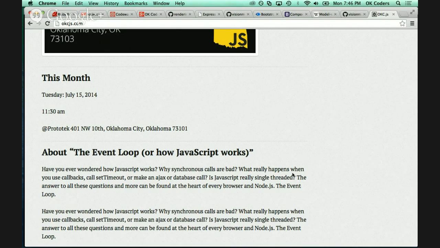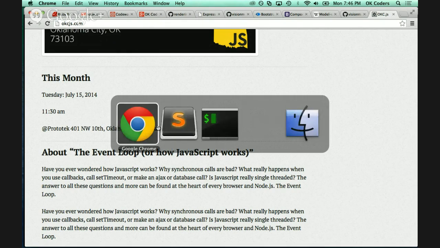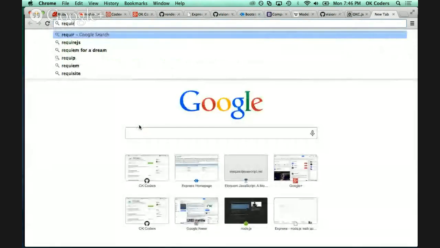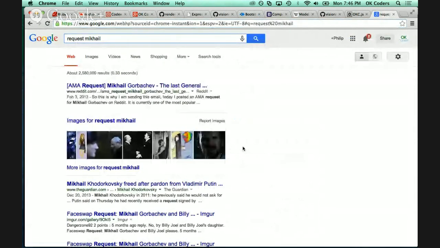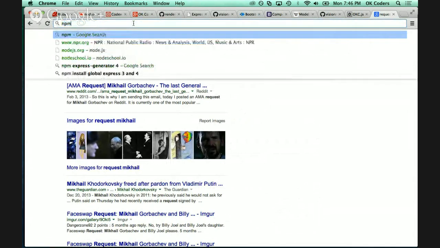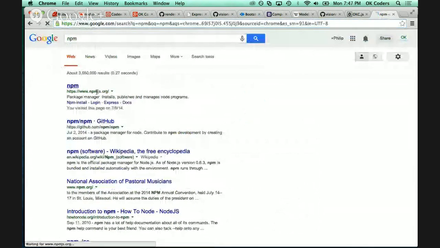Want to try this thing? Yeah, sure. That'd be awesome. So go to request, Mikhail's request module. Just look for his module request on npm. Request module. It's called request.